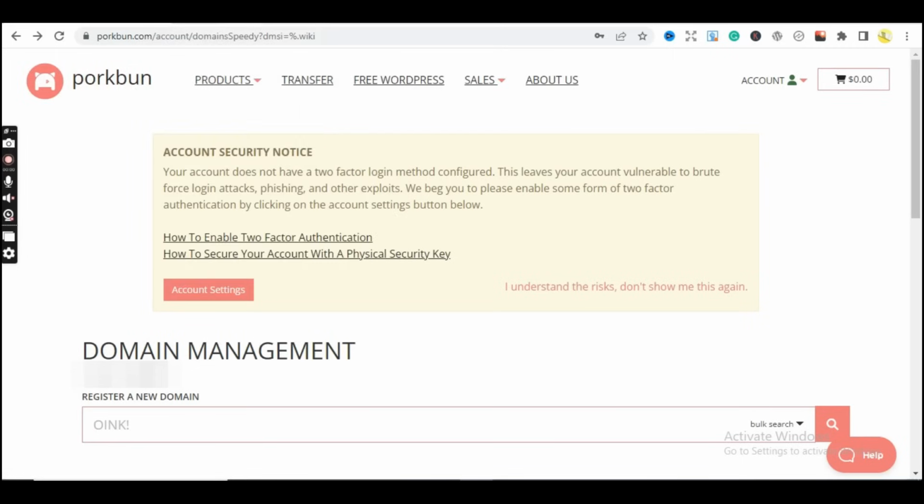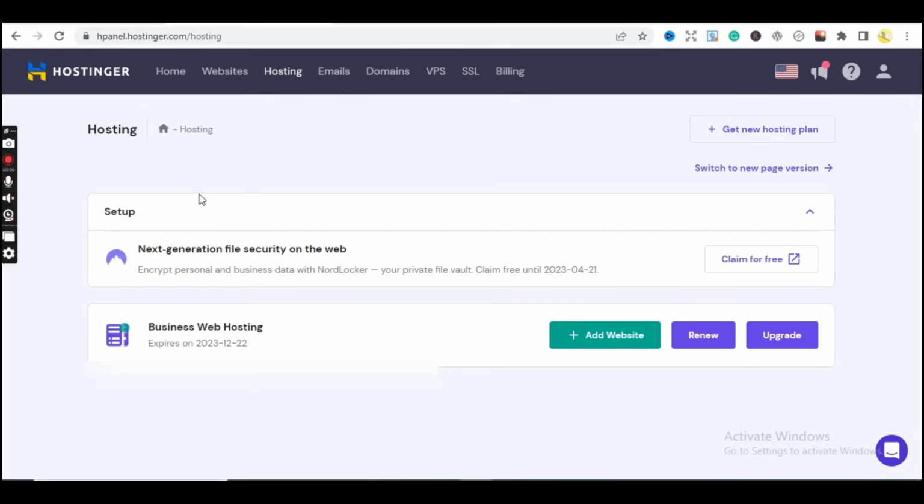In the next one, I'll show you how to link your domain and hosting, in case you're not making use of the free domain that is provided by Hostinger and you decide to purchase a domain from another provider like Namecheap or Pogbon. So I'm going to show you how to link the two of them so that you have a functional website. So see you in the next video. Thank you.